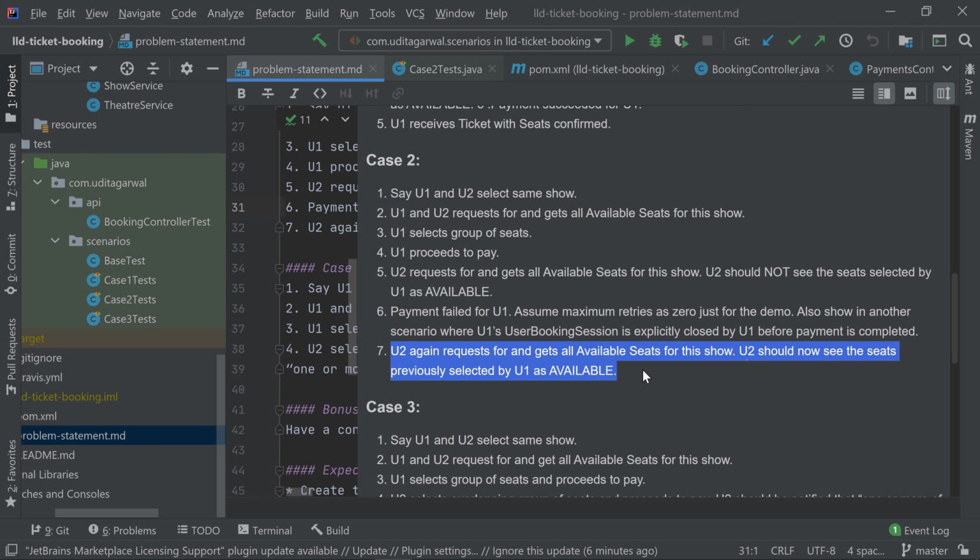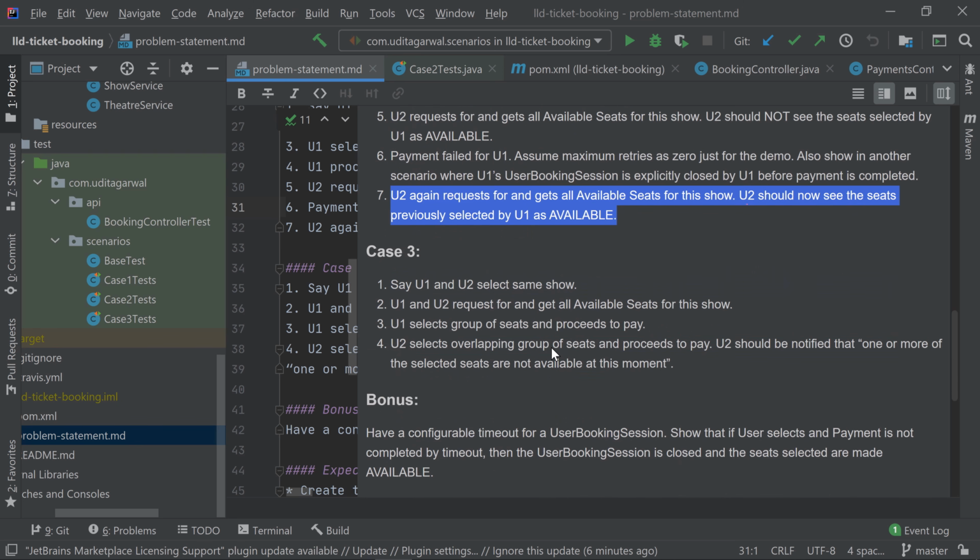So there are three times U2 is selecting the seats. First, when U1 has also not selected seats, U2 should get all the seats. Second time, when U1 has selected some seats, at that time U2 should not see the seats which are selected by U1 already. At the third time, when U1's payment has failed, since we are assuming only 0 retries for the payment, the seats should become available again and U2 should see all the available seats again for this show. That was case 2. Now let's come to case 3.